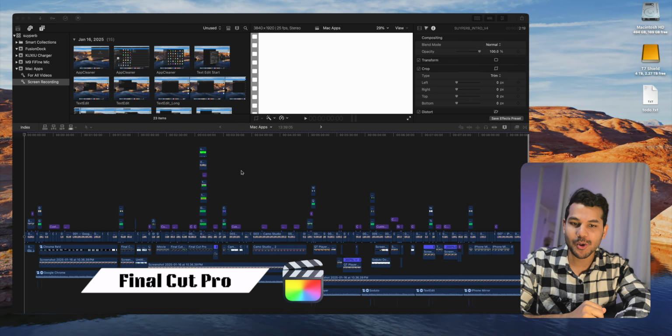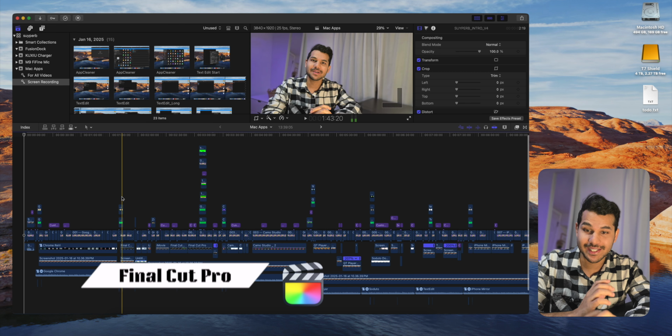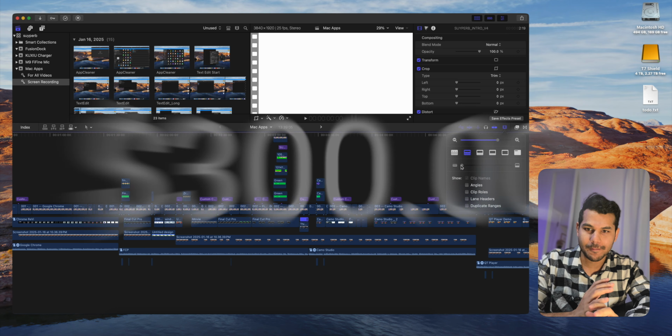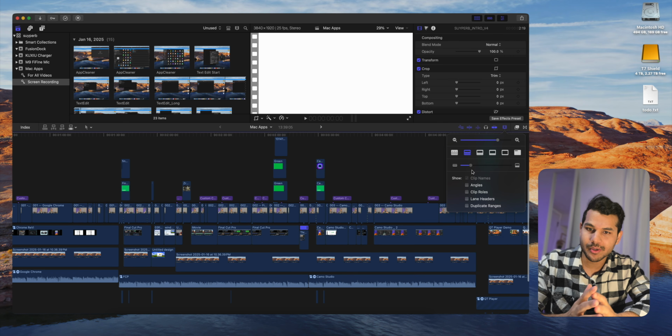For our second application, we have Final Cut Pro. This is probably the most expensive application I use. It is $300, but it is a one-time purchase, so you just buy it and you're good. Final Cut Pro is my editor of choice.